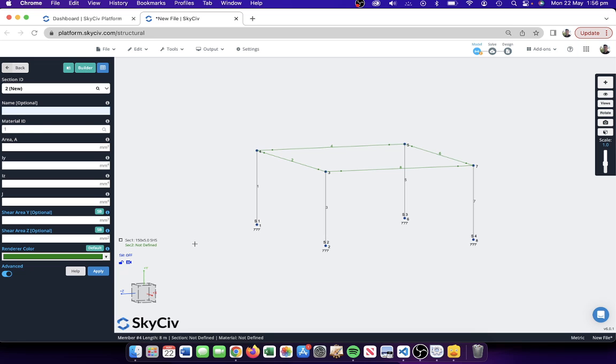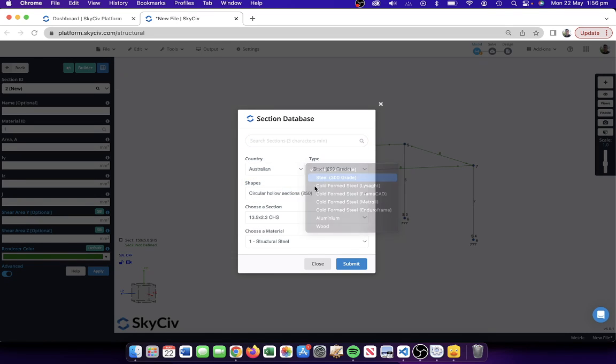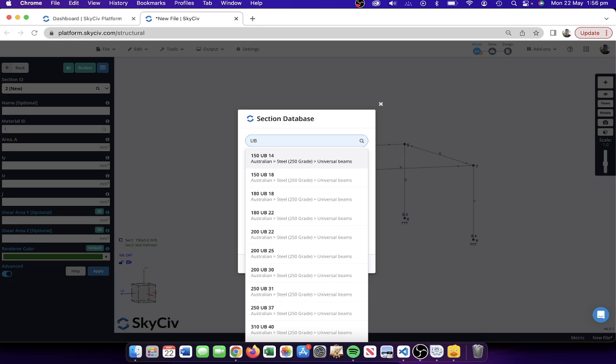And then we can do the same for here, but let's try a little shortcut. Let's do the quick load, and we can go Australian, or we can even search. So maybe it's a UB 150, something like that.